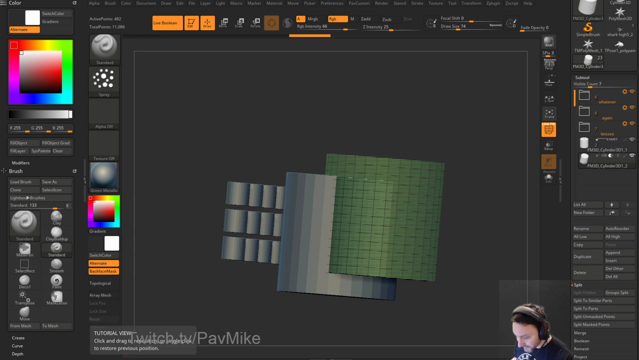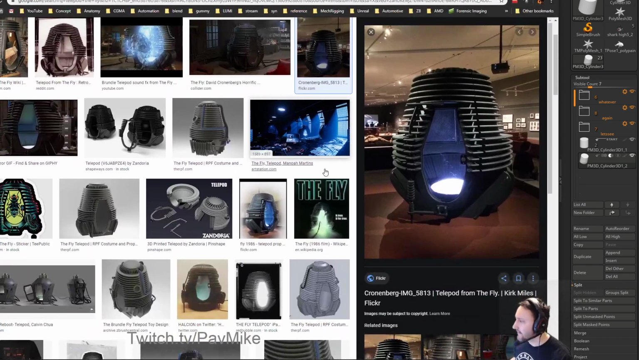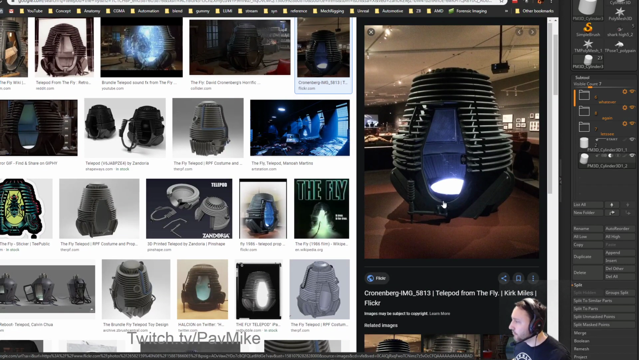Oh yeah, okay. Oh, the actual movie Telepod. That's awesome. That would be Cronenberg. Yeah, that was an interesting movie. This would be a Boolean dream.